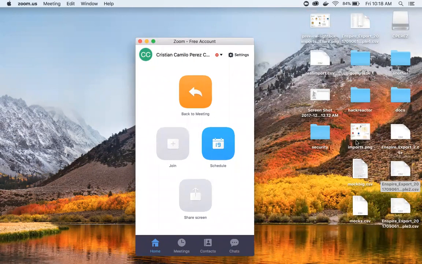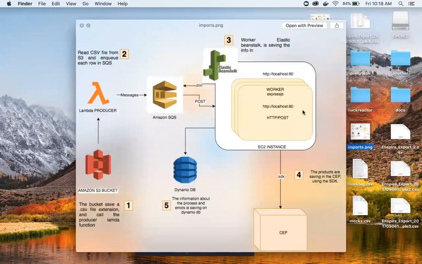I'm going to show you the import project. Sorry. Okay, I'm going to show you a little bit of the architecture. Basically, that is the architecture. We have three big AWS products and another two products, a Lambda function and DynamoDB.